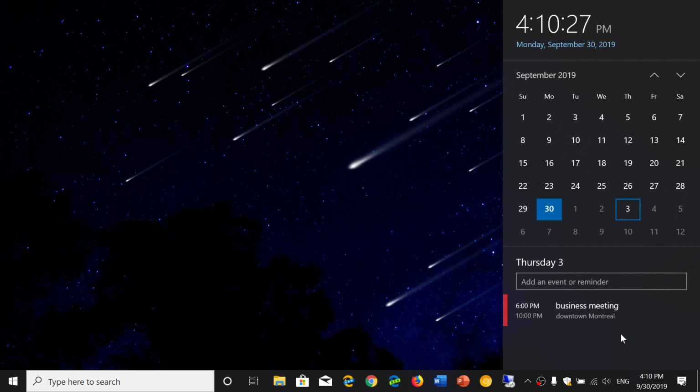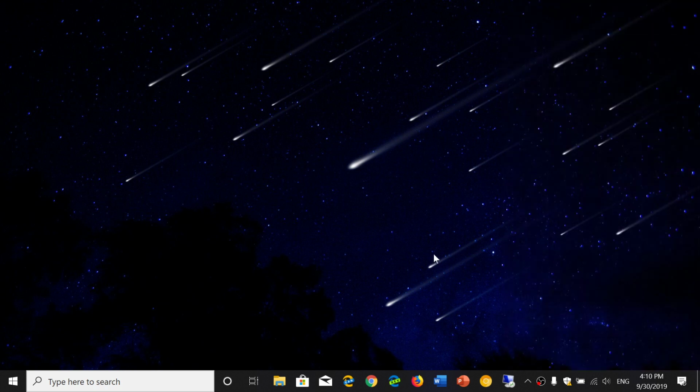So no opening the calendar like before, which is a very different thing. And actually, if you use the calendar to have meetings, as I use it quite regularly, this is a huge time saver. No opening the calendar, just do it from here. Perfect, and it works great. So this is one of the new features coming up in 1909.